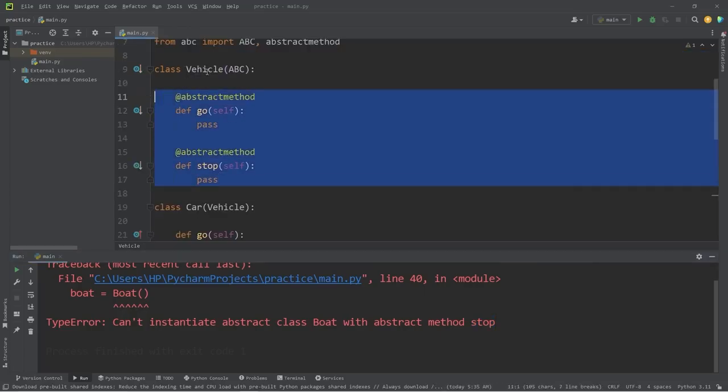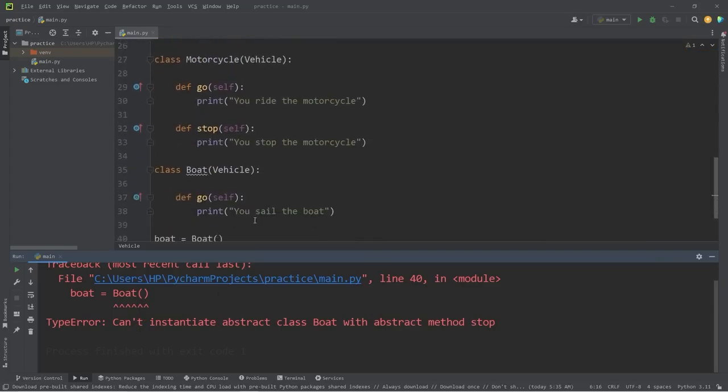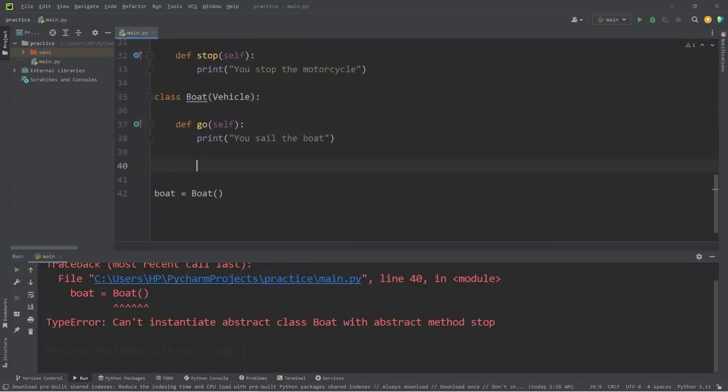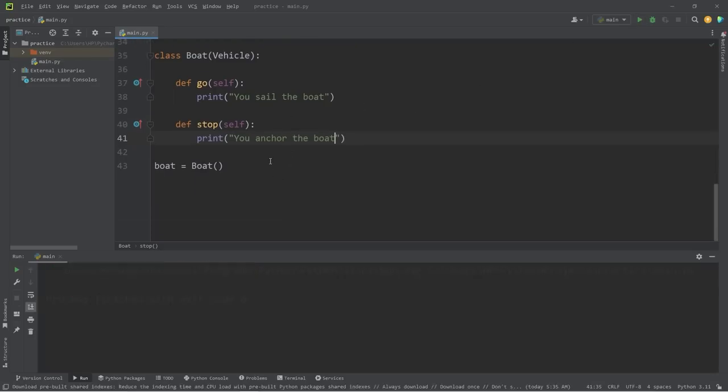With including abstract methods within a parent, it acts as a set of checks and balances. All vehicles should be able to go and stop. If I forget to define one of these methods, well, we'll receive a type error. If we didn't, I may not have noticed that we're missing a method. So now we need to include that stop method. I will print you anchor the boat. This seems to have run with no problems. I will have my boat go and stop. You sail the boat, you anchor the boat.